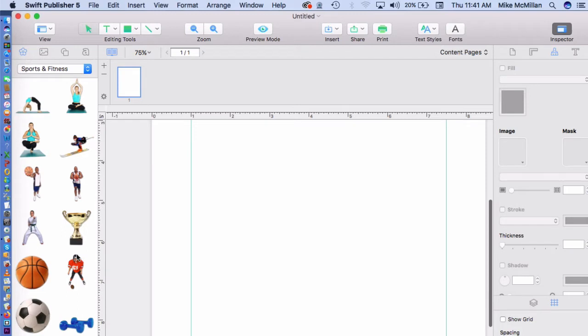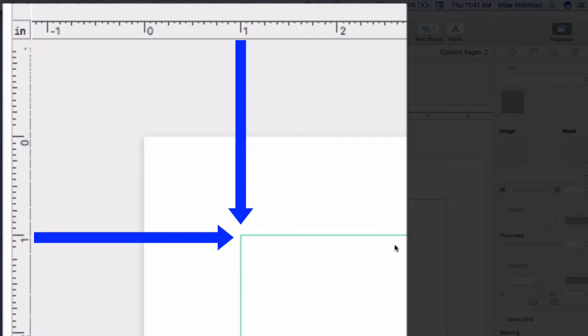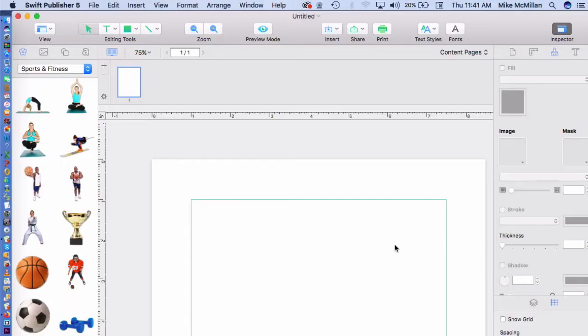Now, don't worry about this stuff over here, the stuff on top, the stuff over on the right. I'll show you what that's for and how you can use that. But basically, you can see that I have 1-inch margins all the way around the page right here. So that's how you can set up a new page to begin with.